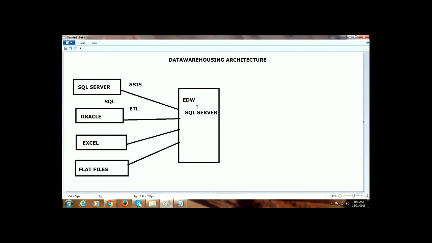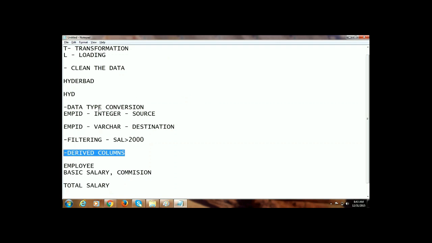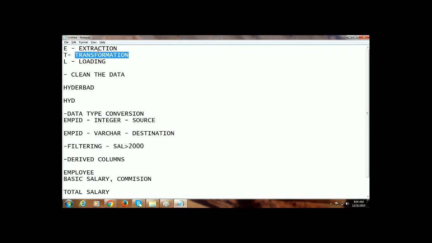Now, using transformations, you will be able to create the derived columns, you can filter the data, you can convert the existing data types, and you can clean the data. You can remove the inconsistent data. So you can do all these jobs in the transformations. You will have different types of transformations. We will see each and every transformation at the time of doing the practice. Okay, practicals. Just give me a second.